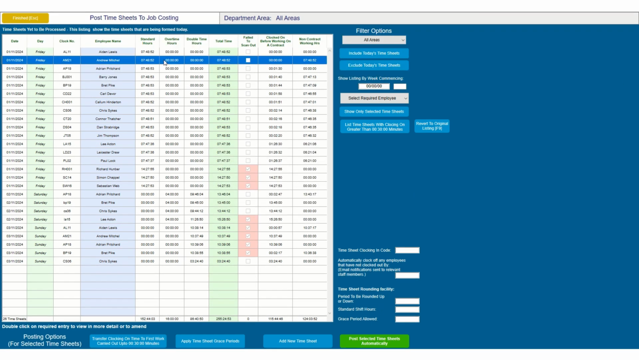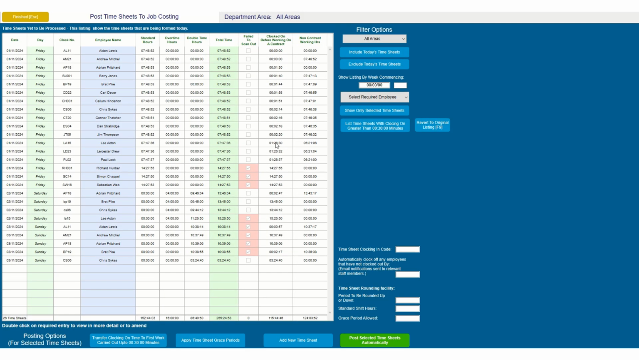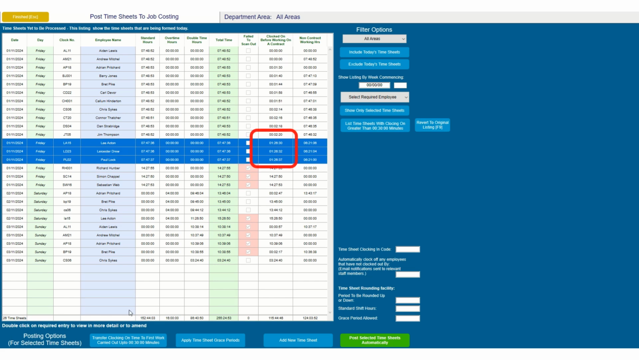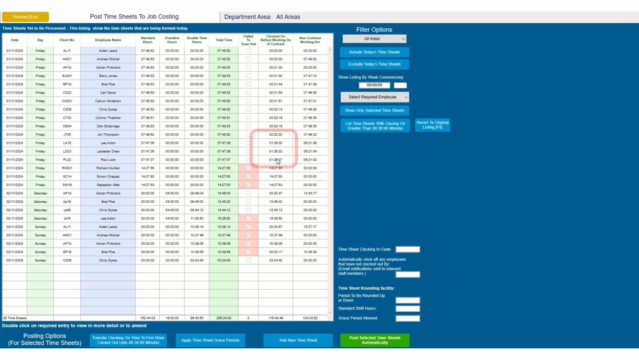If we now look at this amended timesheet, we can see that the 1 minute 37 seconds has now been added to the first item worked on, and this being workshop maintenance. You will also see that although the clocking on period is now set to 0, we have an audit that 1 minute 37 seconds was moved to the next contract or non-contract item worked on. The system will not transfer any clocking times that exceed the given period even if these are included in the selection to transfer. They will be ignored and the clocking on period will remain as recorded.